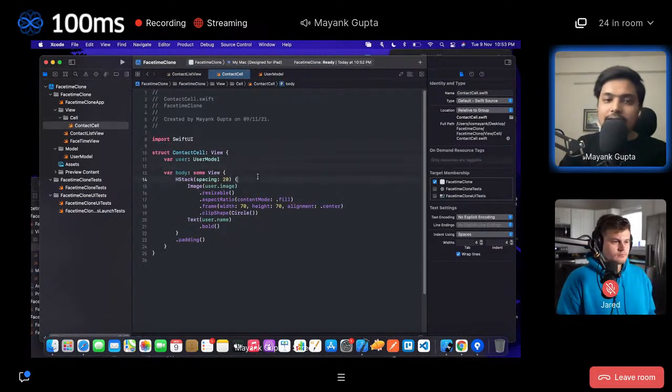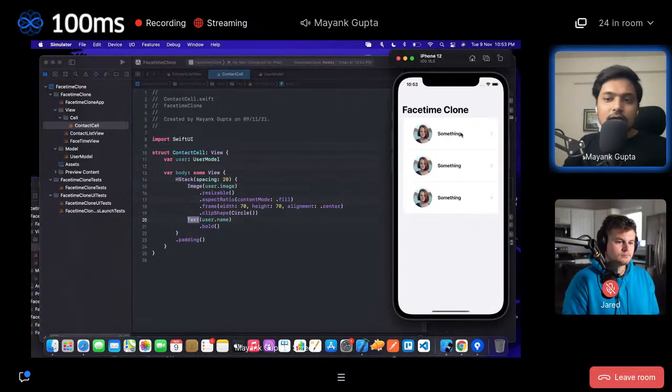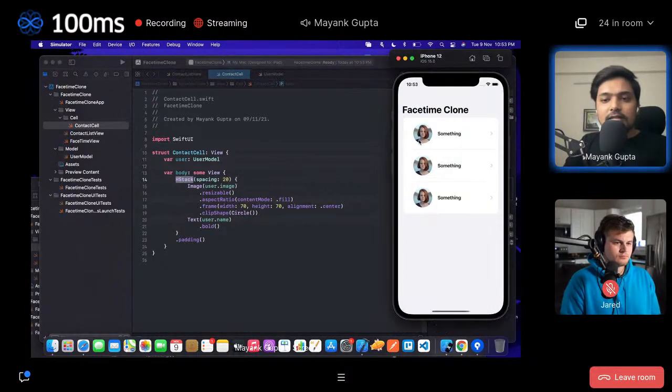As far as the contact cell is concerned, we have an image in which we are using the user image, which we will provide just some dummy data. We will give it to it, then we can use it. We have a text as well, which you can find here along with the image inside an HStack. HStack is like a landscape one, so you can see this in this manner.